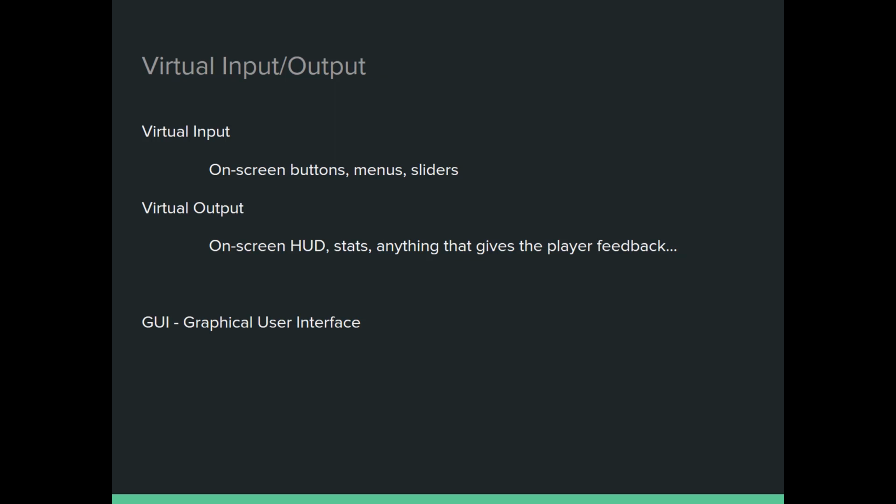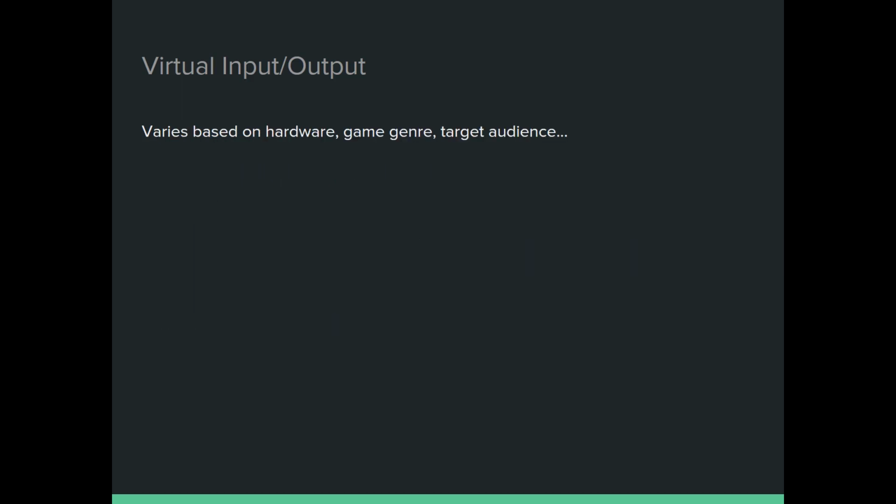The virtual input and output is everything in the virtual user interface. So this includes the on-screen buttons, menus, and sliders for the user's input. And the virtual output is the on-screen heads-up display, stats, or anything that gives the player feedback. This is referred to as the GUI, or the graphical user interface. The virtual input and output varies a lot based on the hardware, as well as the game genre and the target audience.